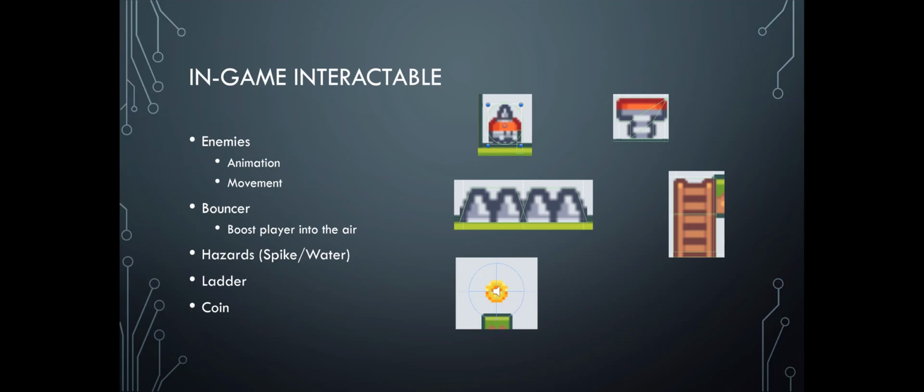And with the coin, there's animation to it. There's points to it. Then there's also sound to it. And if the player touches it, the player gains points, and the coin gets destroyed afterwards.